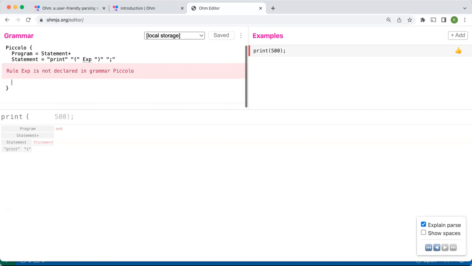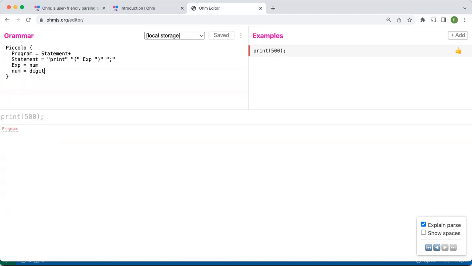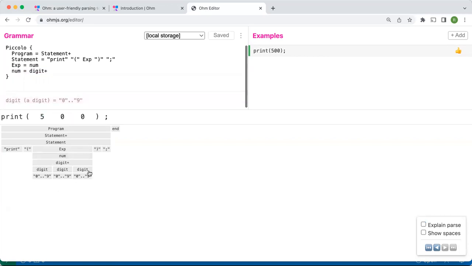What about expressions? For right now, expressions can just be numbers or numerals. And numerals, I'm going to say, will just be a sequence of one or more digits. The nice thing about Ohm is that Ohm has digit as a predefined rule. It's telling you actually right here that it already exists, so we're good to go. In fact, our test lit up green, showing you that our grammar matches, and that's a good thing.